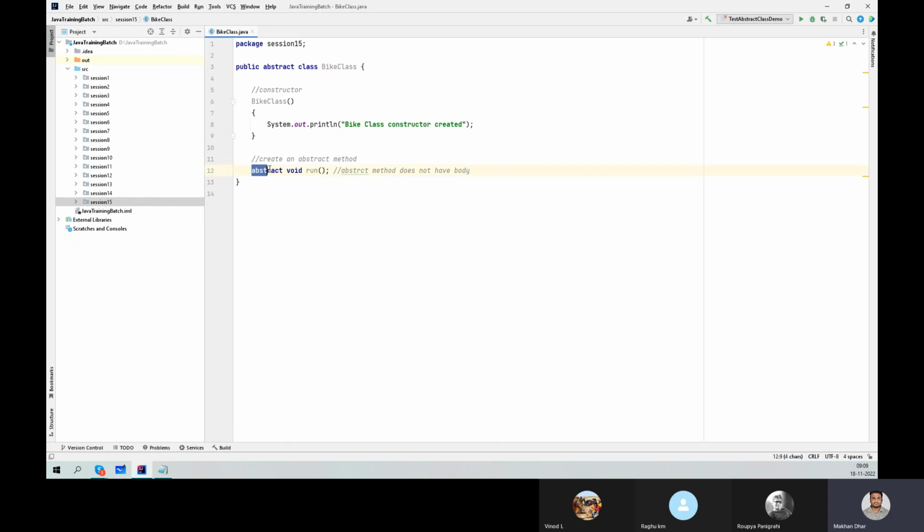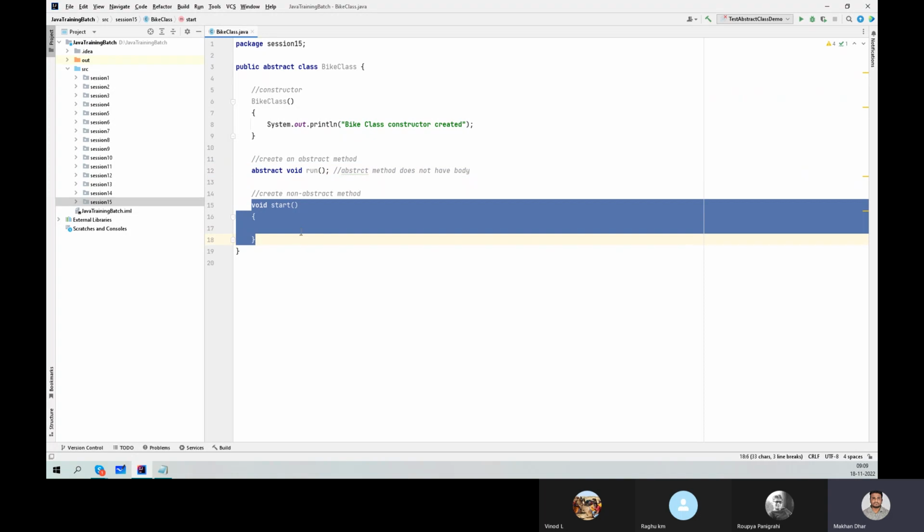Now under this one, this is our constructor and this is our abstract method, and this method does not implement any body, right? Because we can't implement a body on an abstract method. Now we'll create a non-abstract method. Just put void start. Suppose this is one method. Because it doesn't have abstract, it becomes a non-abstract method.